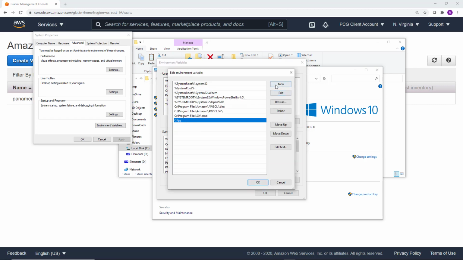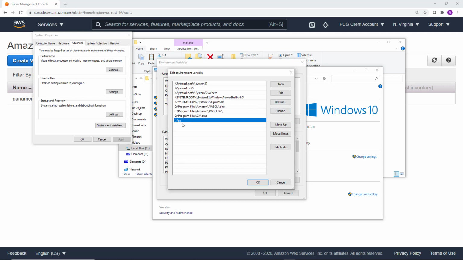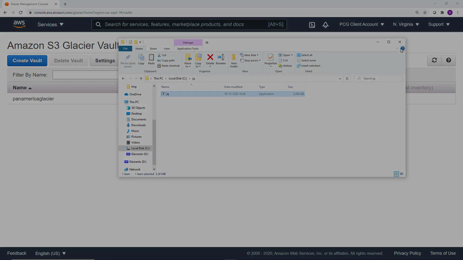So you just need to click New, just to show you how that's done, and then paste in the address that you just copied. I'm not going to do that again, obviously, but that's fairly simple. So it's C:/JQ. That's where the jq executable is. Now, if I run the jq executable from any location, the command prompt knows that it can find it because I've defined it in my environment variables. So just click OK, and we're good to go. You can close that box as well.